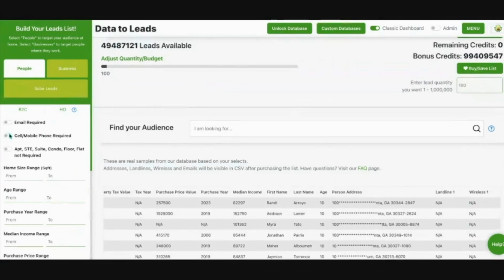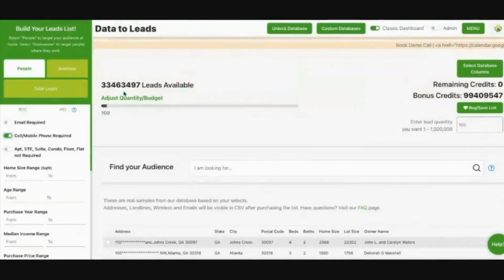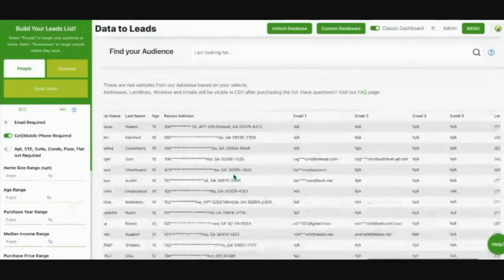We have an easy solution. You just flip this switch right here, search, either by hitting enter or by hitting the search button. And you're now going to be left with only the records that have that contact information available.